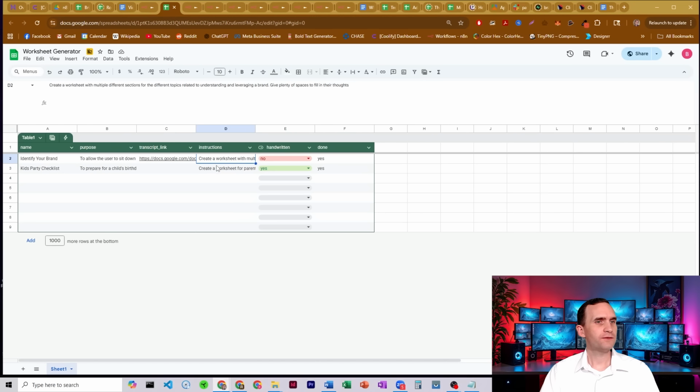I have some instructions for each of these models. This one is: create a worksheet with multiple different sections for the different topics related to understanding and leveraging a brand, give plenty of spaces to fill in their thoughts. This one is: create a worksheet for parents who want to ensure that they are covering all their bases when deciding what is needed for a child's birthday. Include fill in the blank and different lists to check off what they've done.